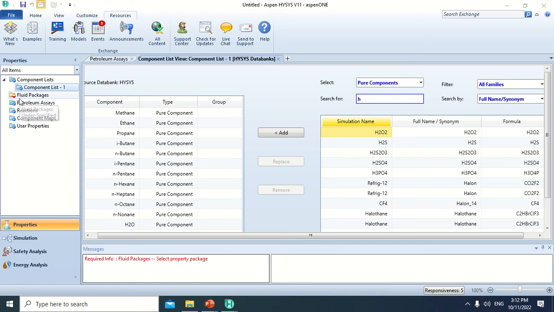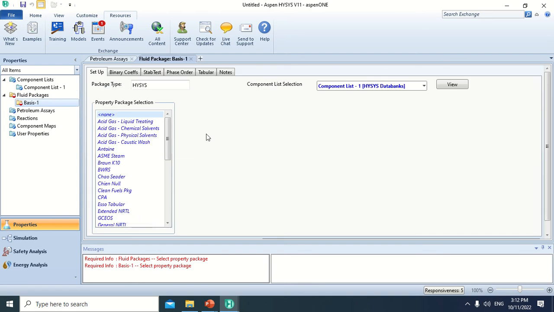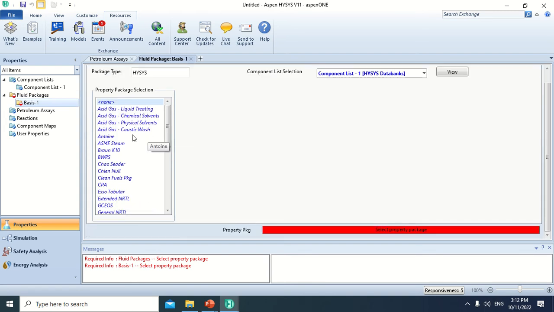After that, we add a thermodynamic model. Click on add, and I'm going to choose Peng Robinson because we have hydrogen components.